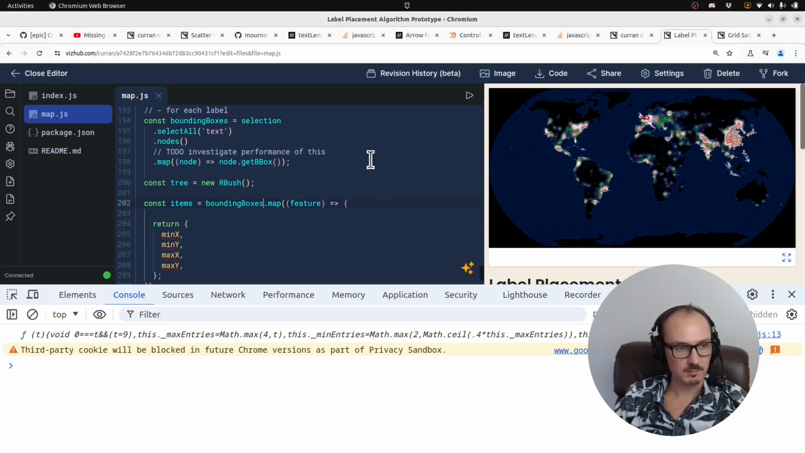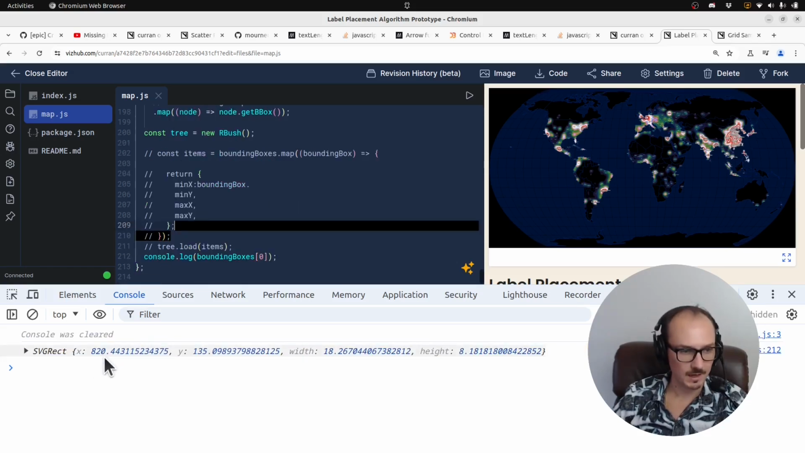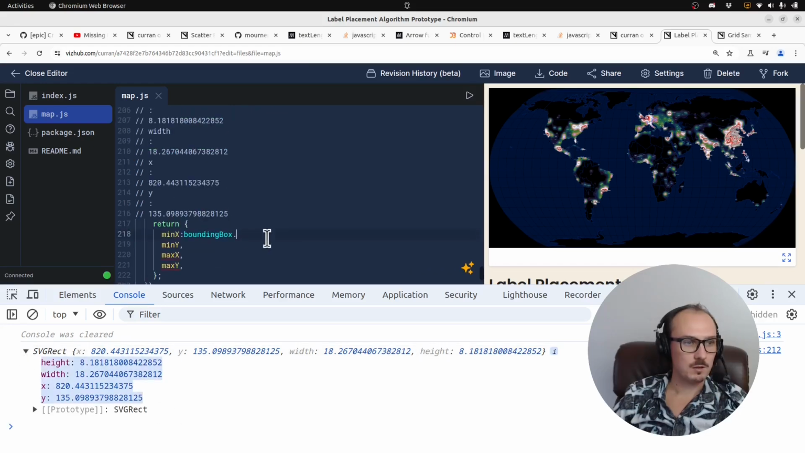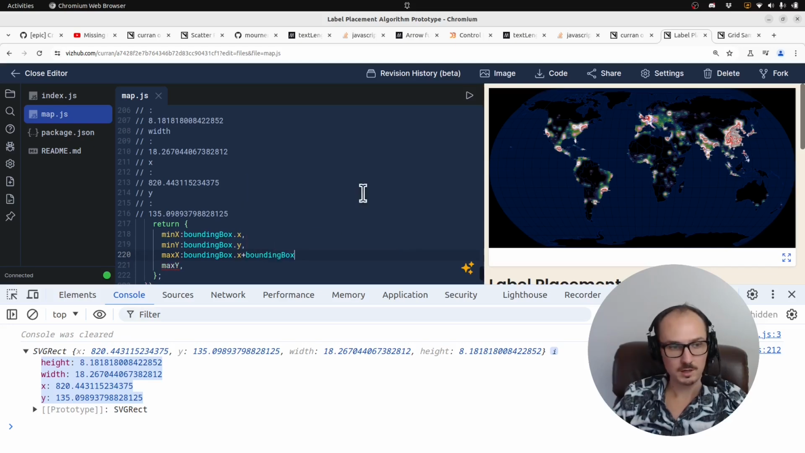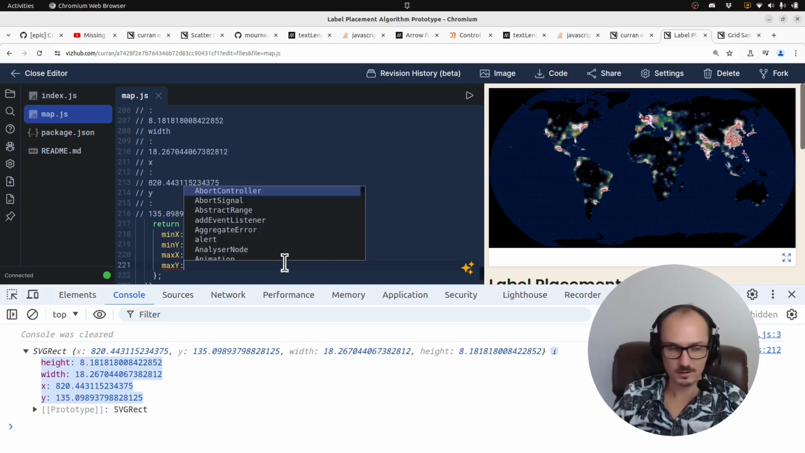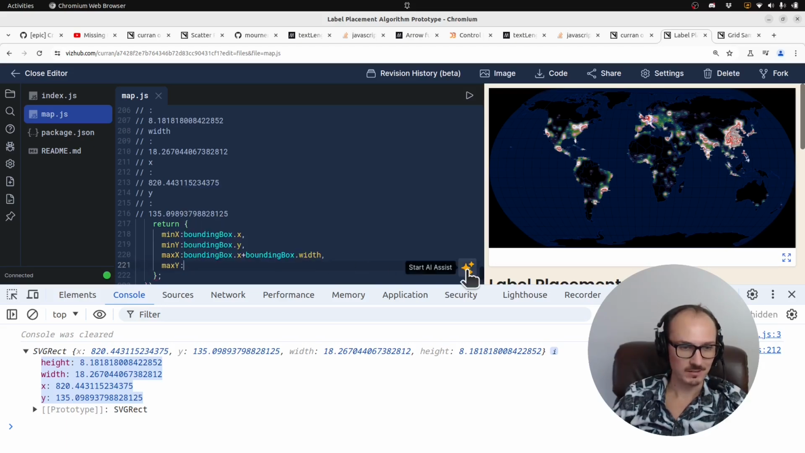We could say bounding boxes dot map bounding box, and then min x is going to be bounding box dot... Okay, it's got x, y, width, and height. Great. So min x is bounding box dot x. Min y is bounding box dot y, and then max x is, well, we're going to have to compute this as bounding box dot x plus bounding box dot width. Pretty sure. And then for the last one, let me give AI a shot. There we go.